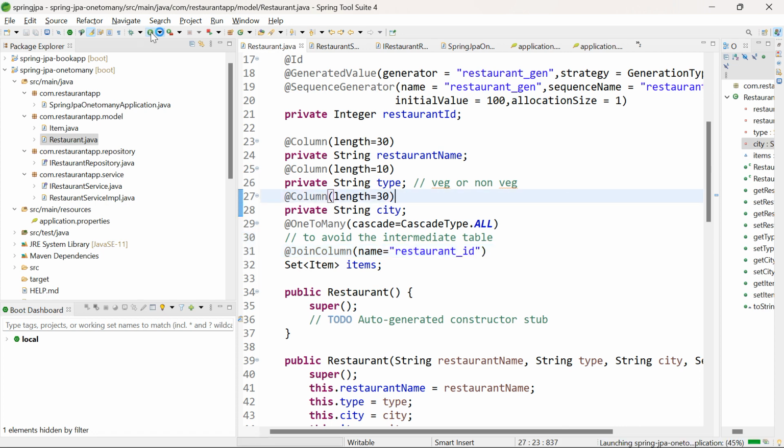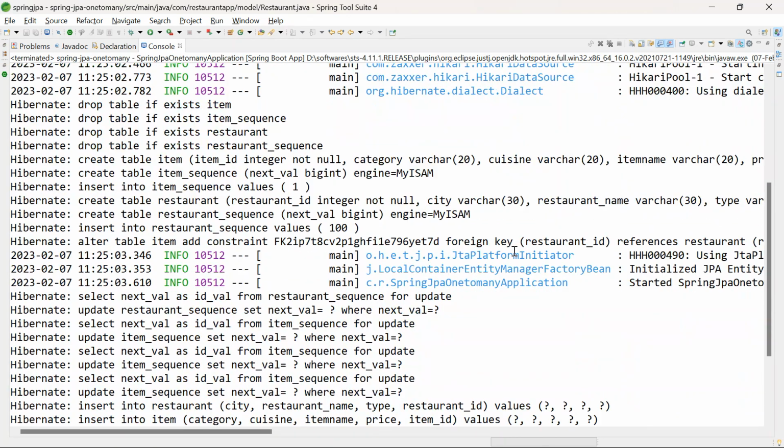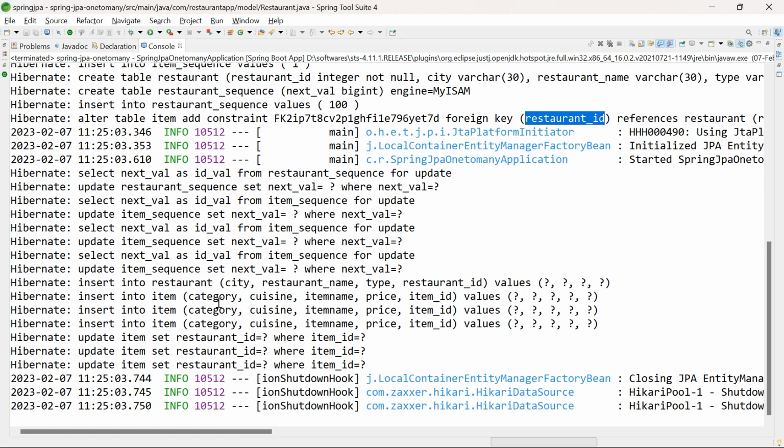We will rerun the application. Let me maximize the console. If you notice, this time restaurant_items table will not be generated. Instead, the item table is getting altered and the foreign key restaurant ID is added to the items table. And let me scroll down a little. In the item table, after the column values are added, it is finally updating the restaurant ID also.